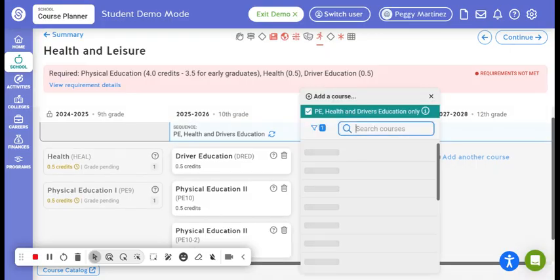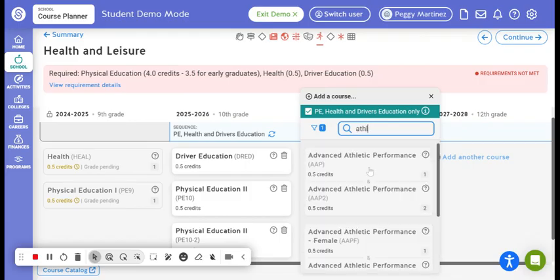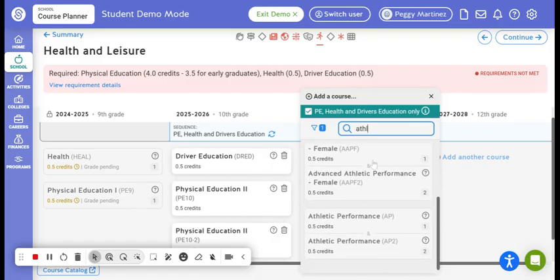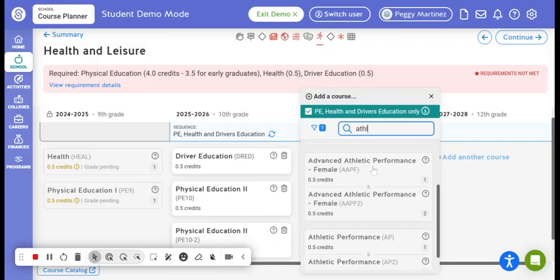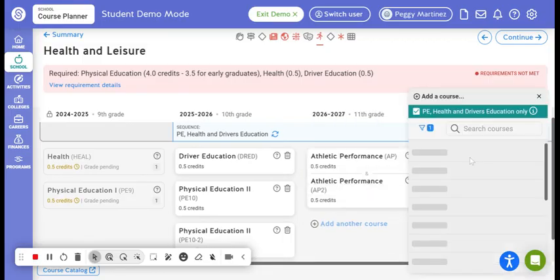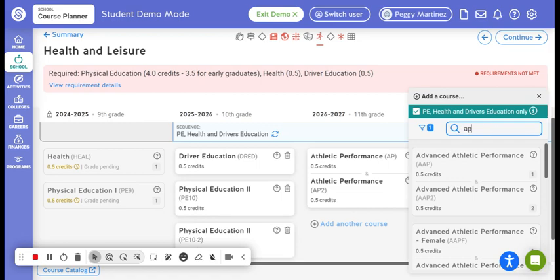So junior year, let's say we're going to move into athletic performance. You have your choice between advanced athletic performance for females, or straight up athletic performance. So talk to your PE teacher or your coach and see which ones they recommend. And then senior year, I'm going to do athletic performance as well.